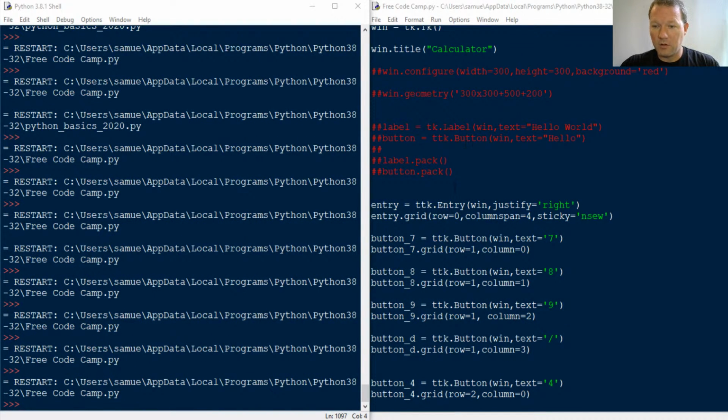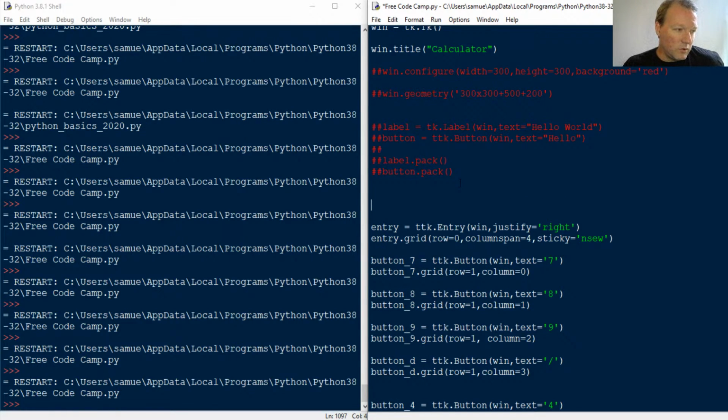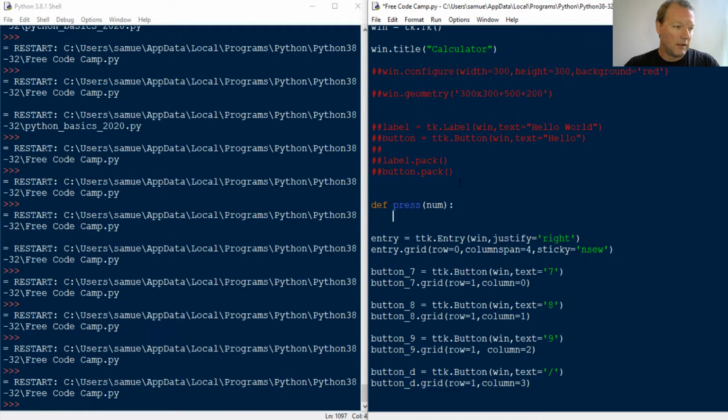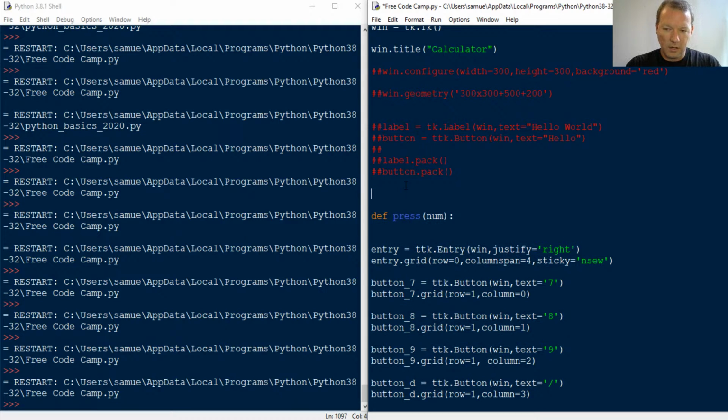Here we go. So we've got to start handling some things. We need to have a press definition, a function, and this is going to be how we get keys on the screen. And we need to create a couple of little expressions. We need this to be an empty string because we're going to add to it, and we're going to be moving in and out of functions. So we're going to use the global keyword.